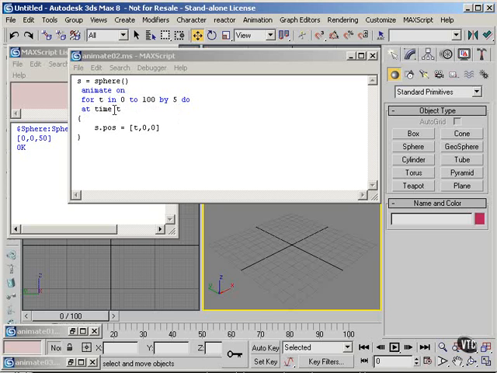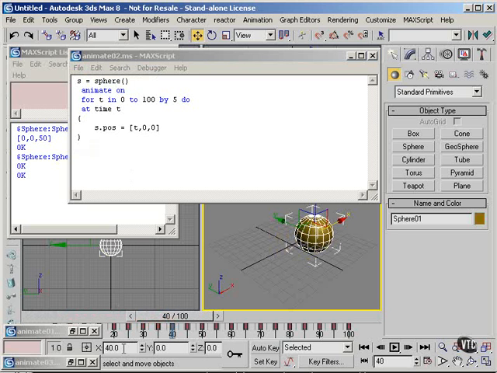We move the time slider to those positions. So it's like moving the time slider first to 0, then to 5, then to 10, then to 15, then to 20, and so on. And we set the position of this sphere to 0 on y, 0 on z, but on x equal to the time. So the x position will be 5, 10, 15, 20, and so on. So let's evaluate that. And if you look at the position on the x-axis and the frame that it's at, they're always going to be exactly the same.